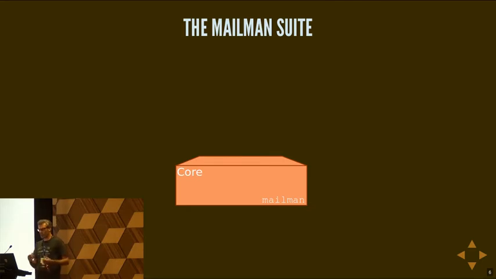If you want to run your own mailing list, this is basically all you need. The core has a nice command line interface, which you can use to create mailing lists and subscribe people to it. So if you have a really small mailing list, you can just use the core. You just have to hook it up to your MTA, like Postfix or Exim or whatever you're using, and then you're ready to start.